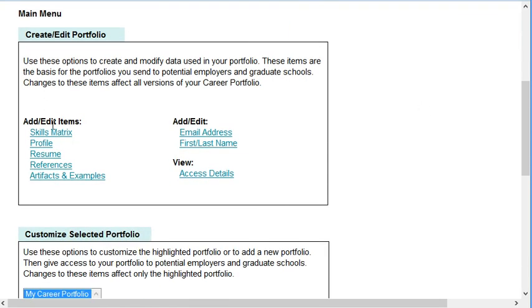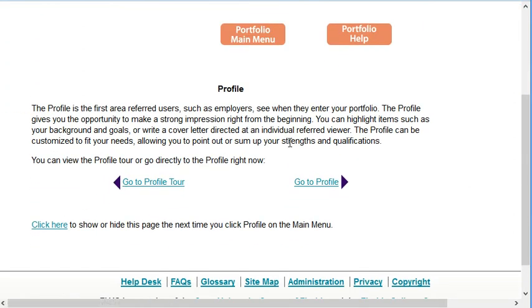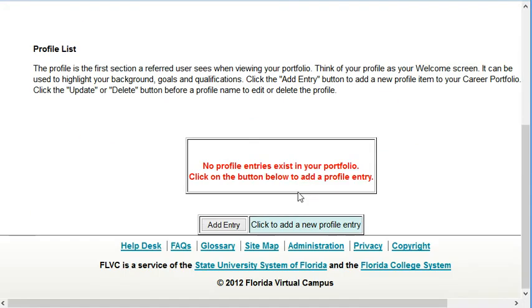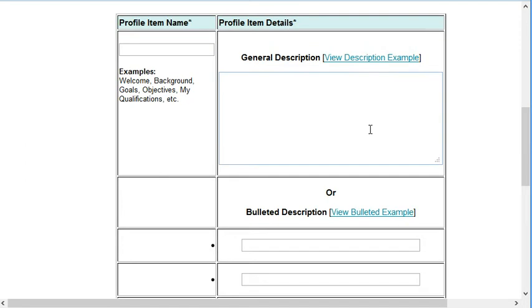and create your portfolio. Again, you're going to go through each of these items, click on them, and add something. So I'll just add one thing. I'll just add a profile. You click on Add Entry, and there's help all along the way, and there's little tips for you and examples. So you can call it whatever you want.